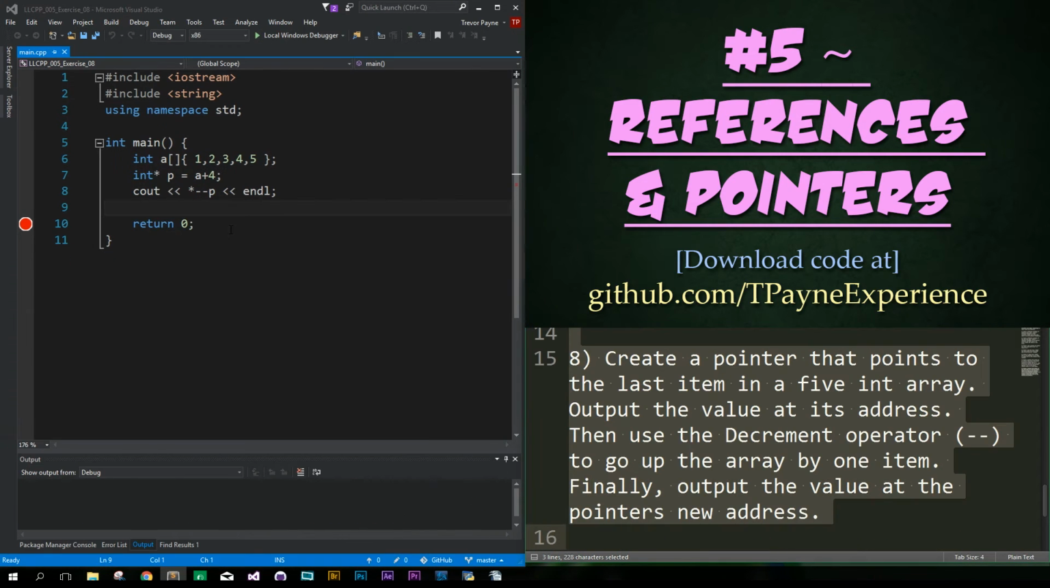Cool. Number 8 says create a pointer that points to the last item in a 5-int array. Output the value at its address, then use the decrement operator -- to go up the array by 1 item. Finally, output the value at the pointer's new address.